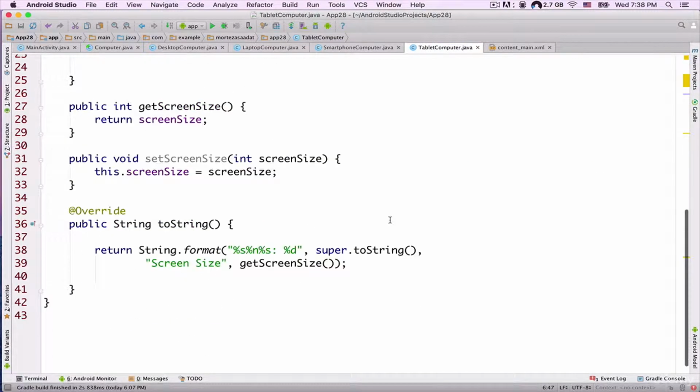And here, inside of this toString method, we are referring to the super.toString, so it's going to return that string value to us. %n is a new line character. And we have another %s here, screen size, colon, and we have %d here. This getScreenSize here returns a value of type integer. So %d is for arguments of type integer. And now let's go back inside this MainActivity.java file here.